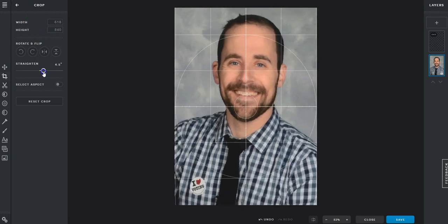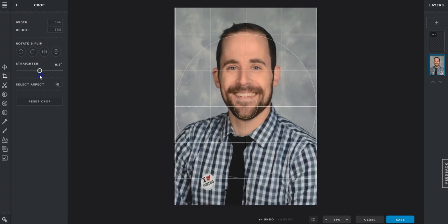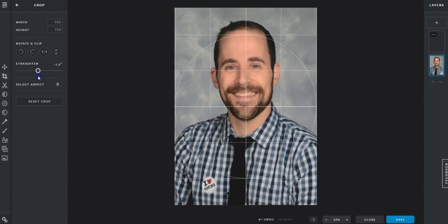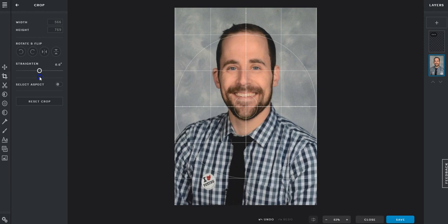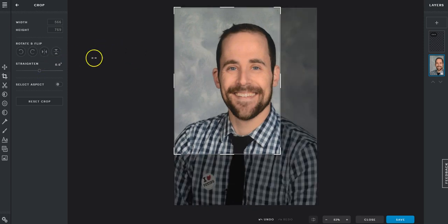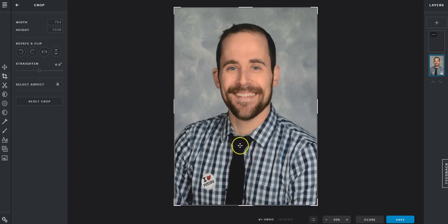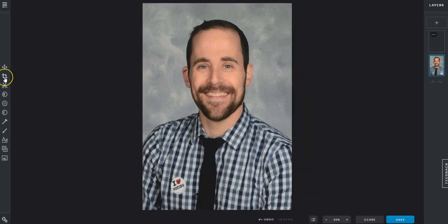On the straighten tool, you have the ability to change very, very slightly the angle of the photo in case the photo that you took or the photo that you have is not at the exact angle that you want it at, and it doesn't look straight to you. So that's really everything that there is to know about the arrange and crop tools on your workspace.